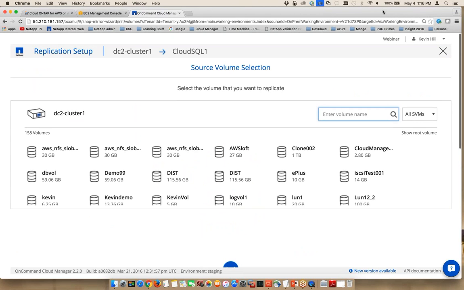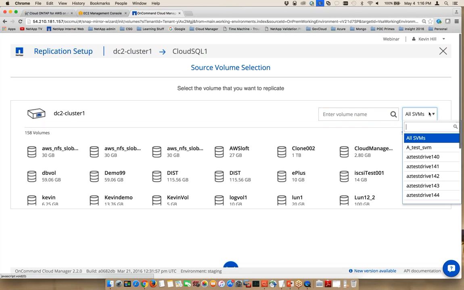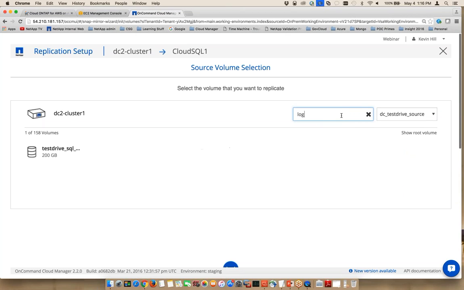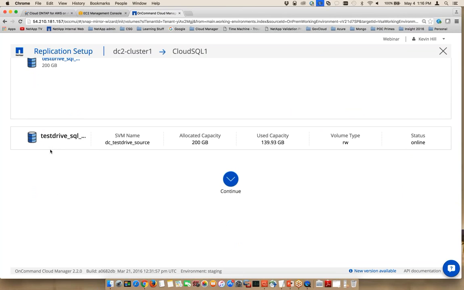And here, I can go ahead and select the volume that I'd like to replicate from my physical system. I'm going to search for the storage virtual machine I want. And let's just say, SQL logs. So this is my testerized SQL log volume that contains my LUN.